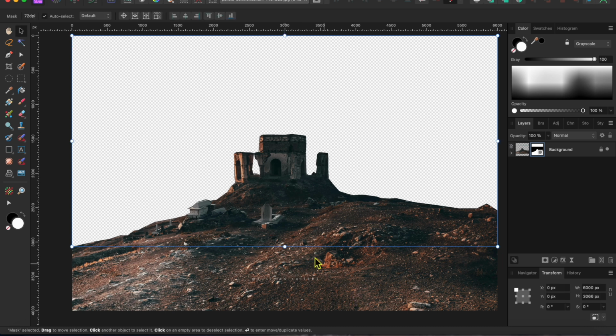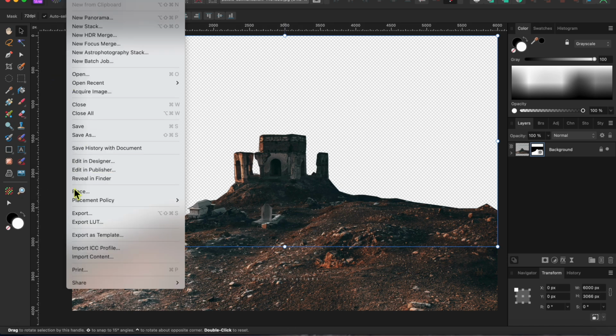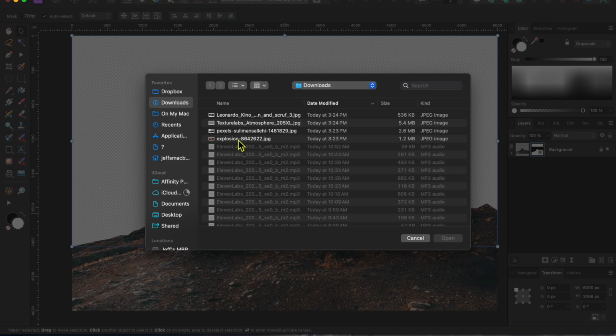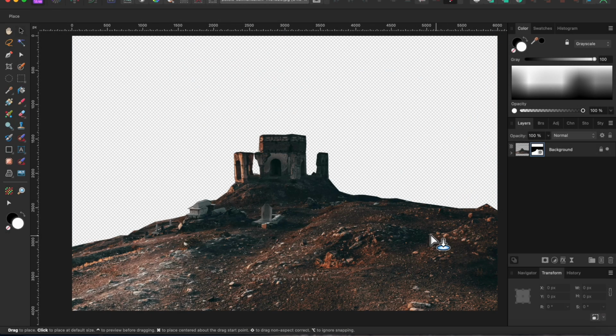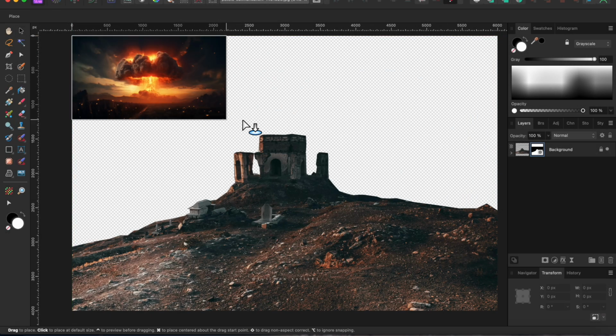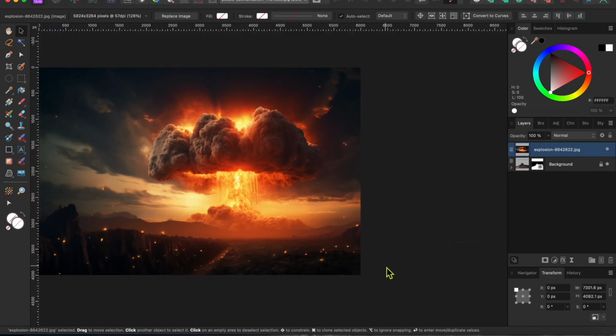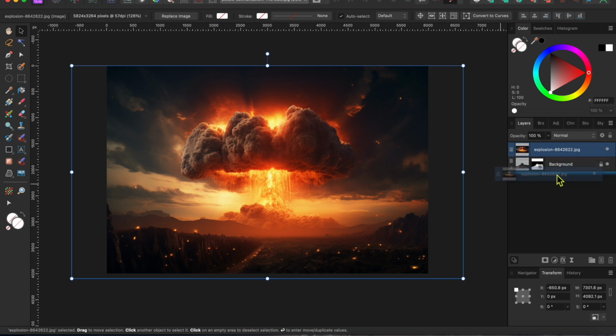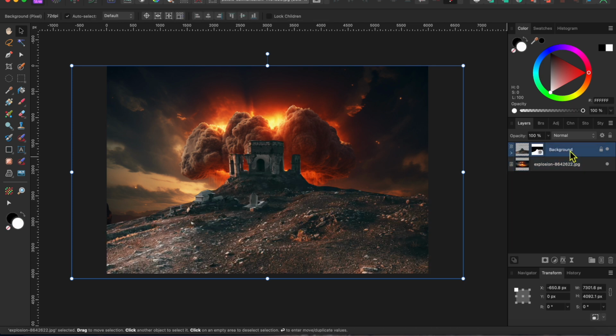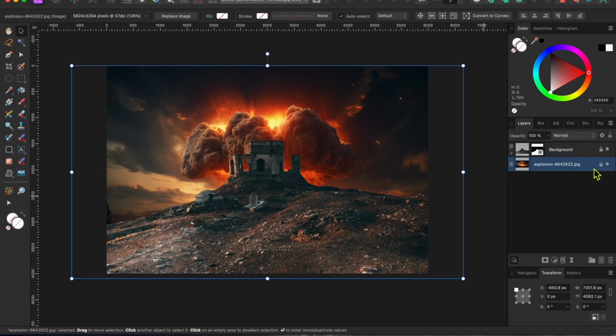Next, I'm going to open up my nuclear explosion image. I have added a place tool in my toolbar. If you don't have that out, you can go to File and then Place to bring up your files. I'll select the explosion, drag the cursor across my canvas, and move it into place. Then, I'll click and hold on the explosion layer in the Layers panel, and then drag it under the Ruins layer. This puts the explosion behind the hill.